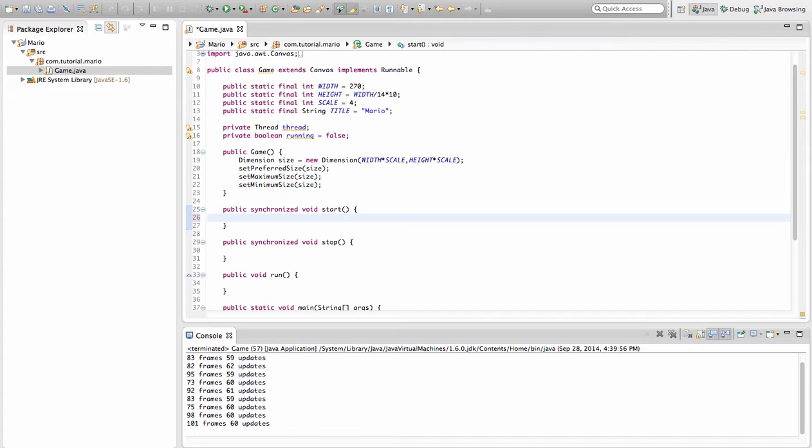First, I might as well make these private, because we don't really need them to be public. They're only going to be used in this class. But because public void run is a method that comes straight from the Runnable interface, it has to be public, otherwise we get an error, as you can see.